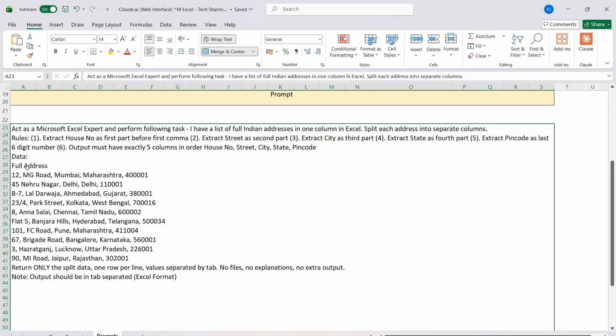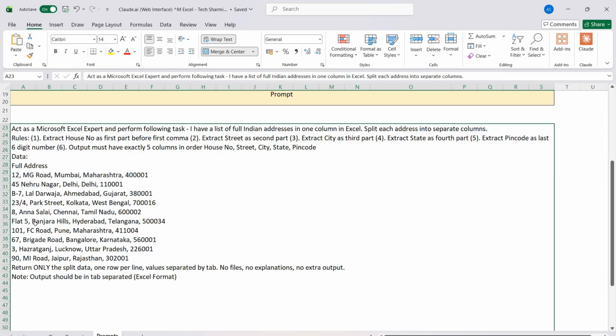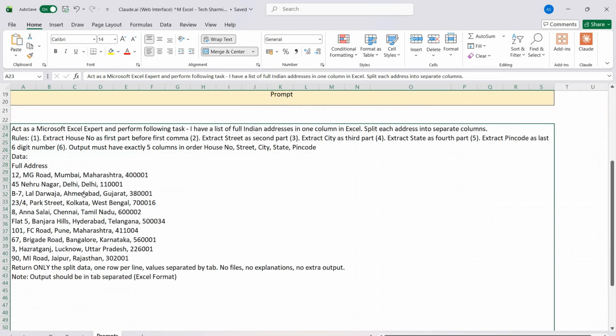Okay, after that I'm providing my data. So you can see whatever data I have here, I just copied it from here and put it in this place. Okay, so this is my test sample records. In case of the paid version, you can just simply mention the cell name, like refer to the data present in A22 to A31. You can just simply tell the cell numbers. Let me show you. Yeah, so here you can see A22 to A31. Refer to the data from these cells.